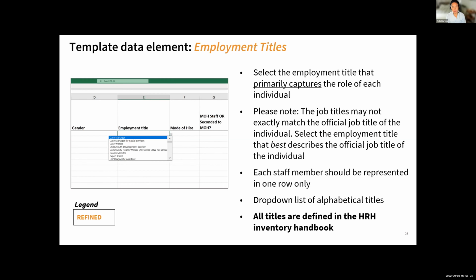And here we have employment titles. This is also fairly important to get correctly. Principally, this has remained the same as last year in terms of how you populate this variable within the data collection tool, except for this year, we have refined the employment titles list a bit more. And in the next few slides, you will see the complete list of employment titles.